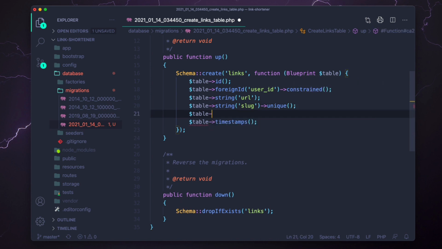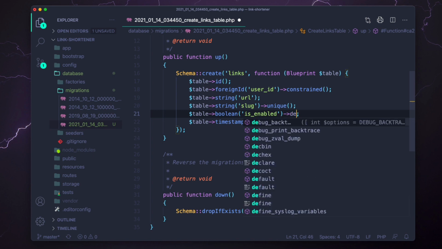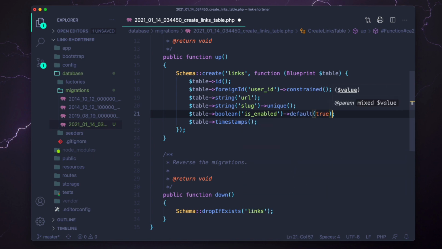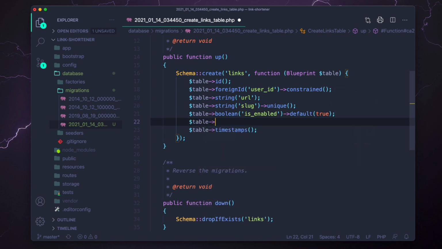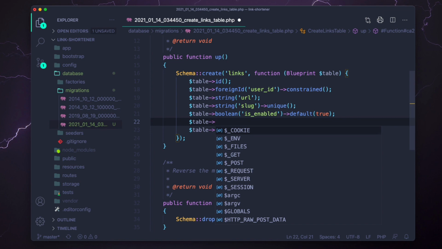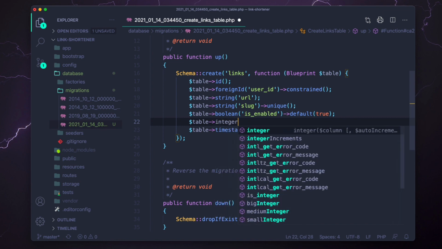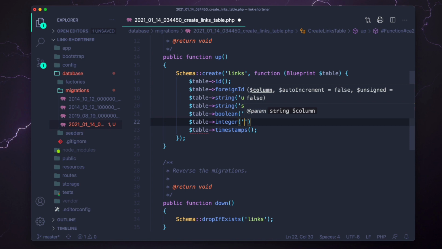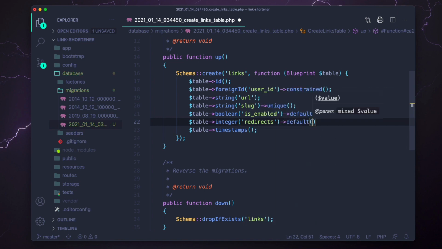And the next one is a boolean, is_enabled. I want to be able to enable and disable links on the go to make them work or not work, redirect or not redirect, and that's where we're going to track that. And we're also going to make this default true. I want it to be enabled just by default. So that's how you do that. And the last one is the integer column redirects. And what redirects is just a count of how many redirects have been done through this shortened link. So we're going to track that here, and we're also going to default this to zero. And that is our migrations file.